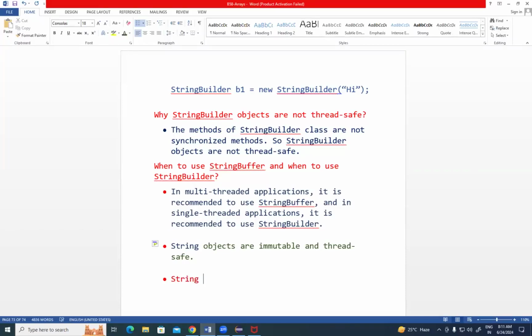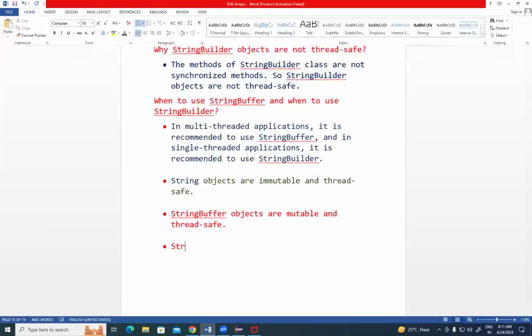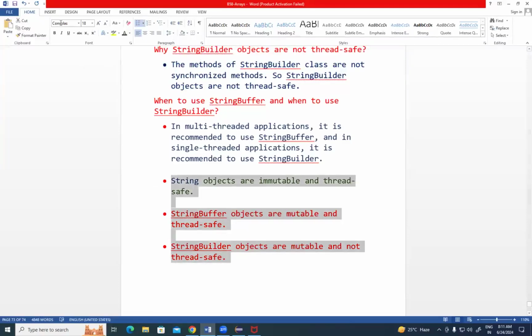StringBuffer objects are mutable and thread safe. Next, StringBuilder objects are mutable and not thread safe. Very good. Please remember these 3 points. These 3 are important points.